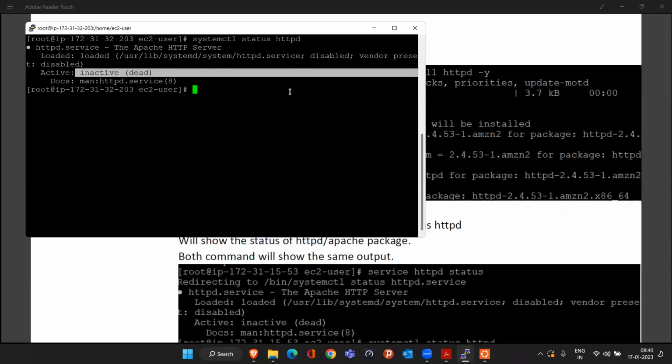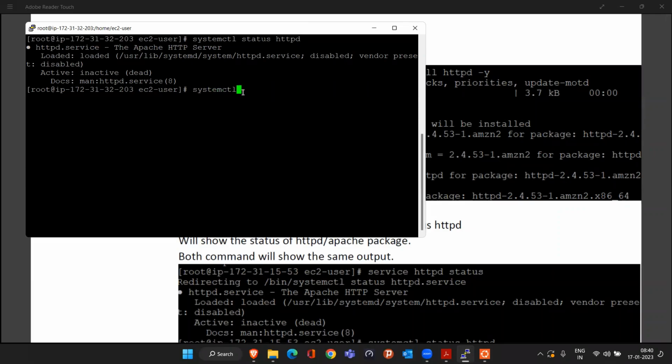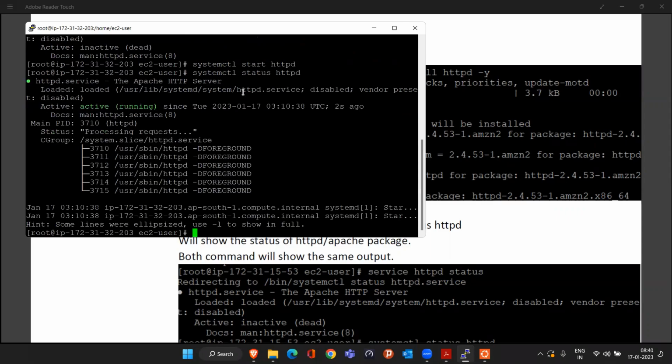So how do you start this service? Just hit the command systemctl start httpd, and I will press enter. That's all. Let's check the status again. You see, this time it says it is running. That means once I hit the command systemctl start httpd, it started the httpd service. That means now our web server is running, and we'll be able to see our website.